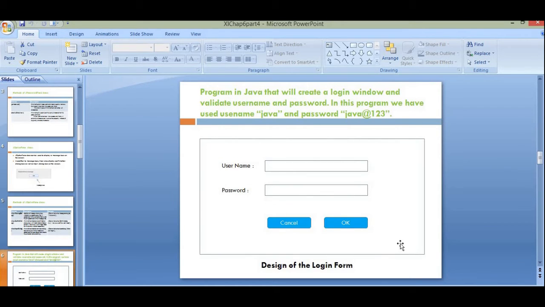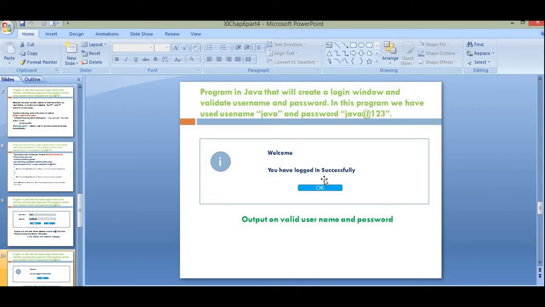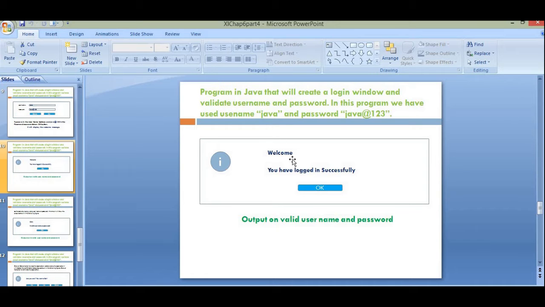Now in this particular login form, if the user types the correct username and the correct password and then hits the OK button, then he shall see this message, that is, welcome, you have logged in successfully. And this message gets displayed in this message box.